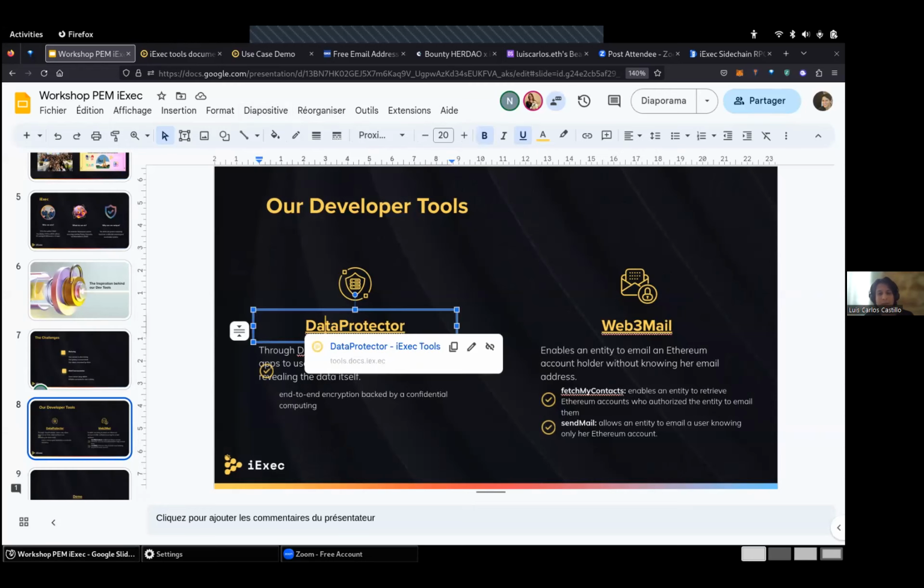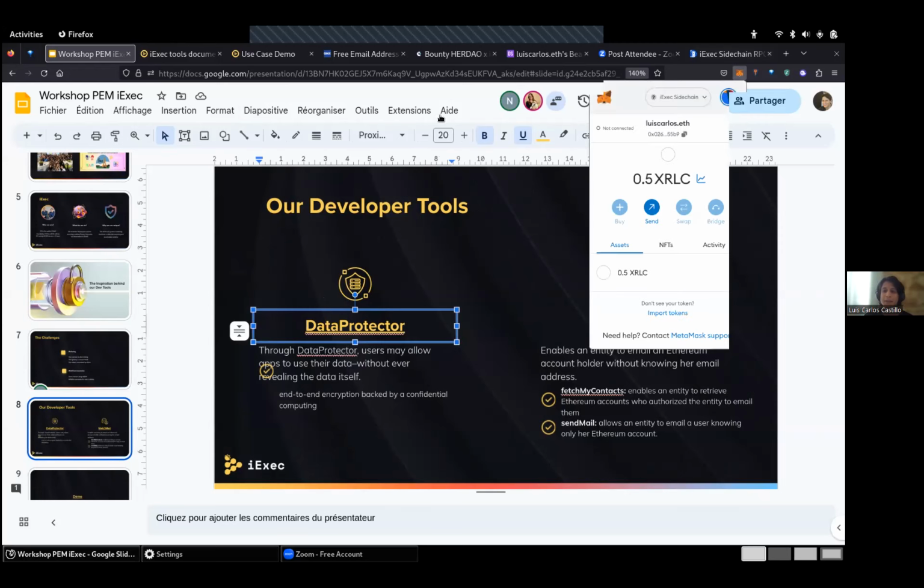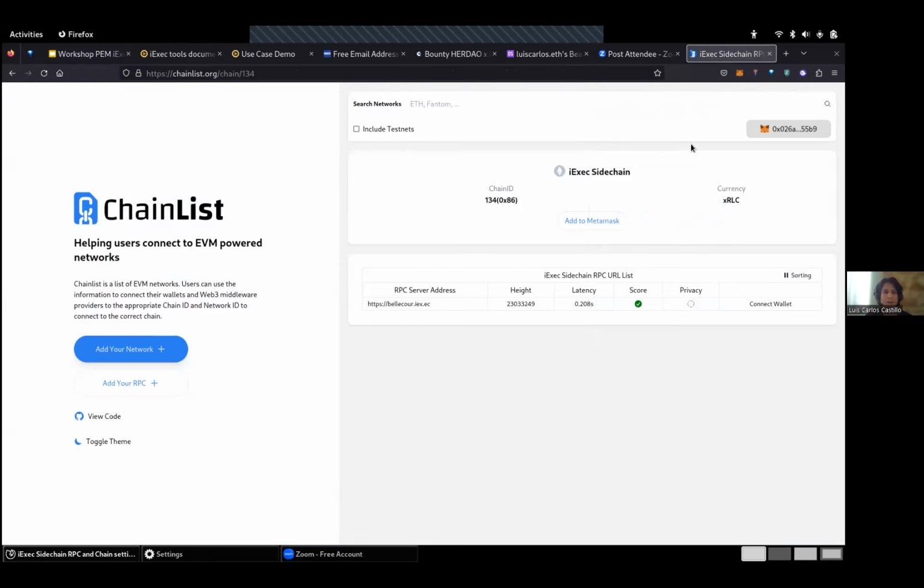I think you have these slides that have been sent to you. For this demonstration, you need to use your MetaMask, and you also have to configure it to point to our sidechain. If you haven't done so, there is a chain list link that's going to be shared with you, and it allows you to configure it in your MetaMask account with one click.